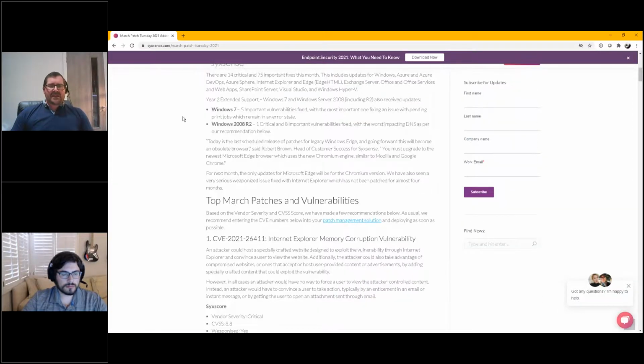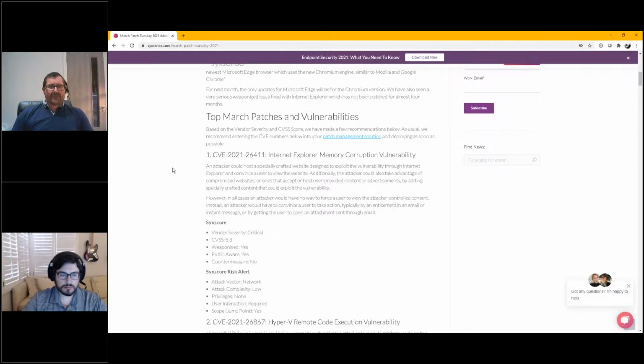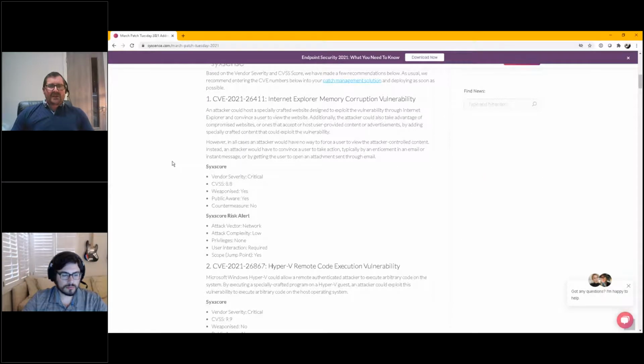Of course, these are the Microsoft recommendations, but we highly recommend that you include your third parties as well. I'm going to mention three of the vulnerabilities that I'd like you to prioritize, and I'll go through the reasons for that. The first one is 26411. That is the Internet Explorer memory corruption vulnerability.